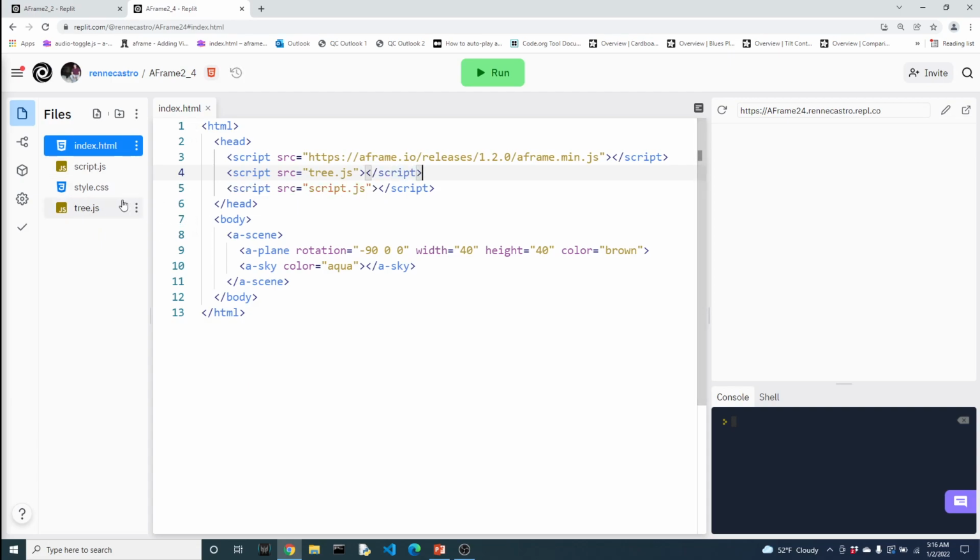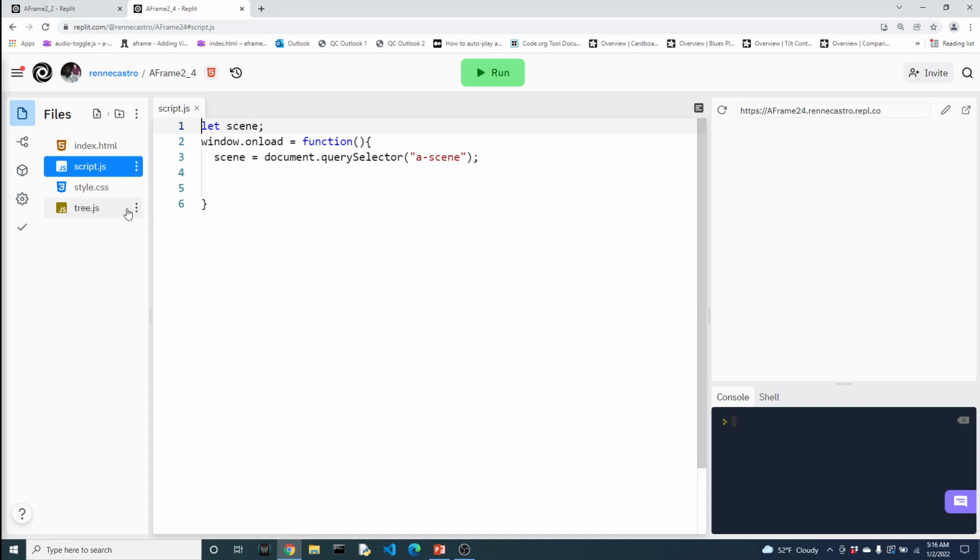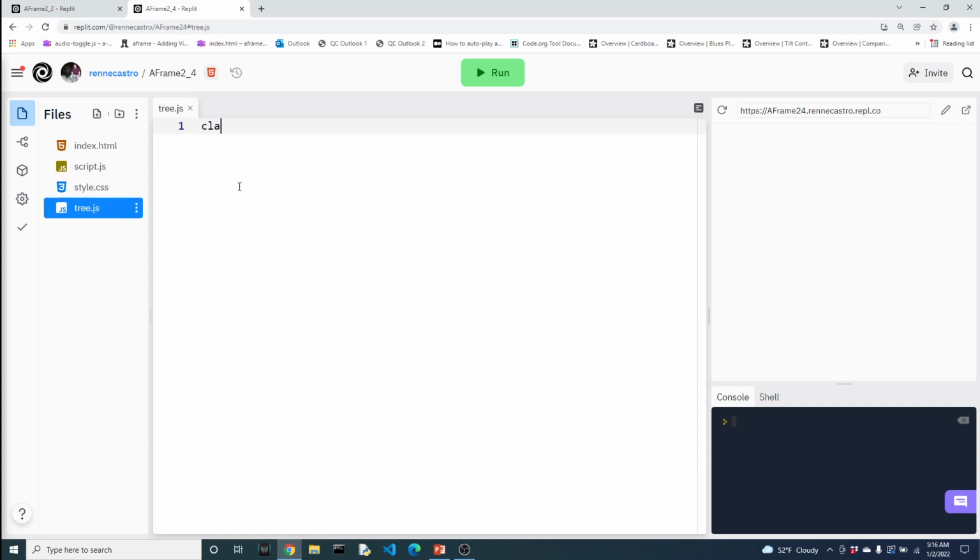All right, so we've loaded up our tree.js, which has nothing in it. That is the goal of this lesson. And then we load up our script.js, which will have our logic. So to create a class in JavaScript, you could simply write the word class. The next thing that is needed, or not needed, but it's nice to have, is something called a constructor.